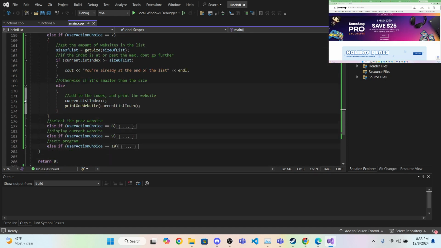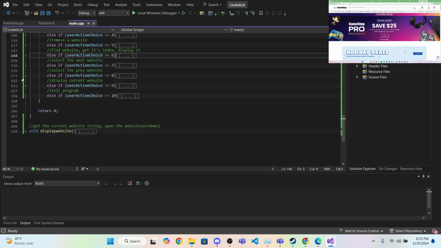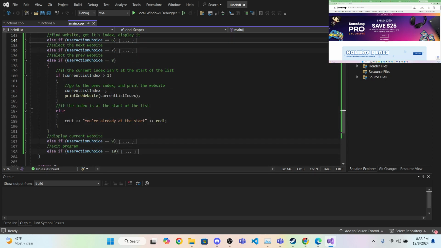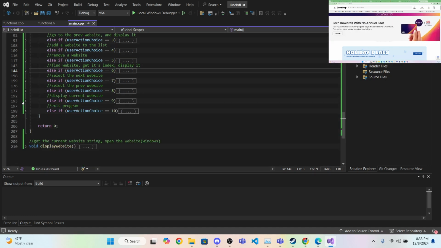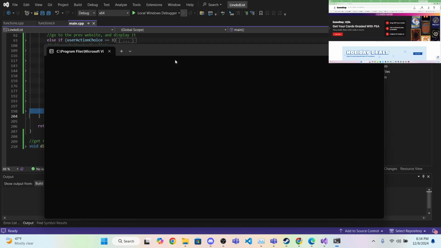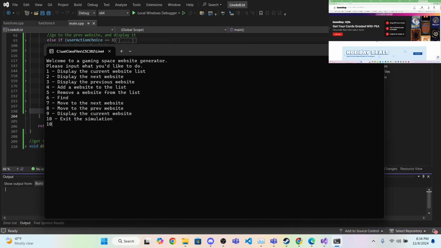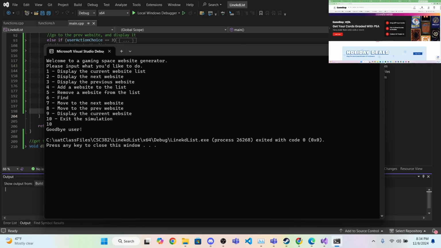Seven is the same thing as two, it just prints it out, but it doesn't display it. Same exact thing for eight and three, it just prints it out, doesn't display it. Nine just displays the website. And then 10, oh, I didn't showcase that one. I mean, you could probably guess what that one does, but oh, there you go.